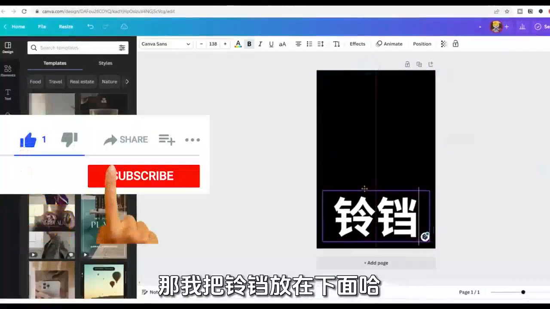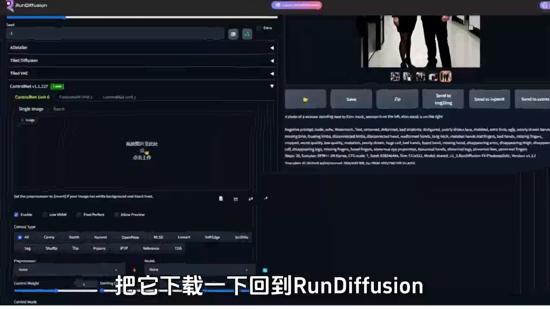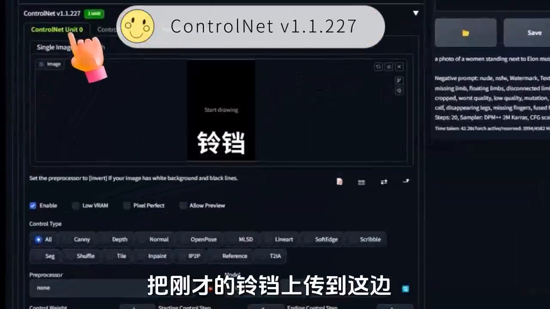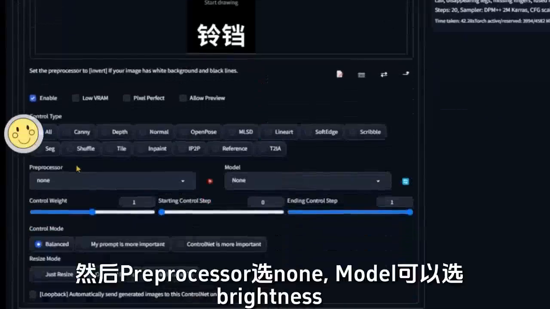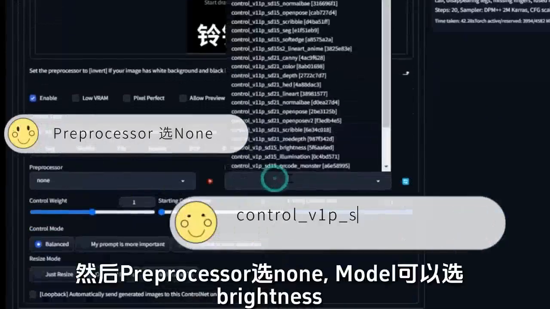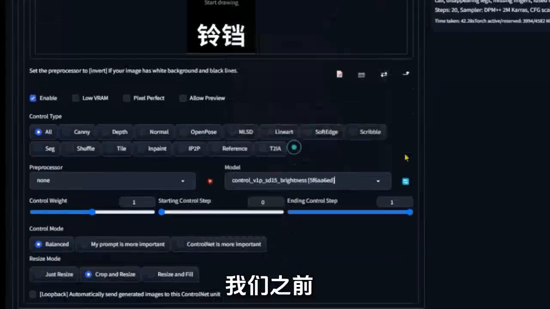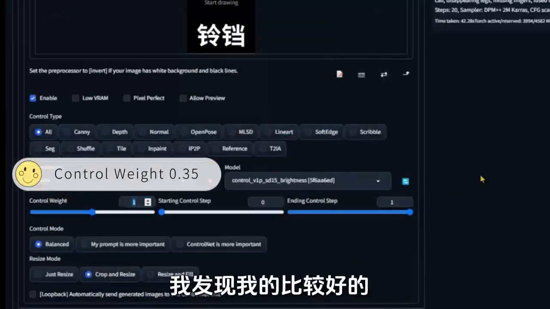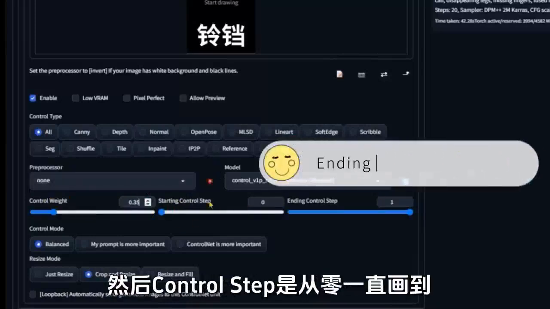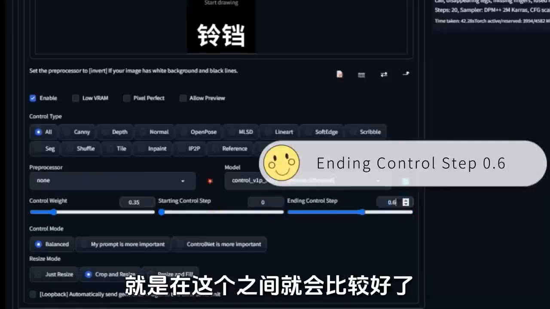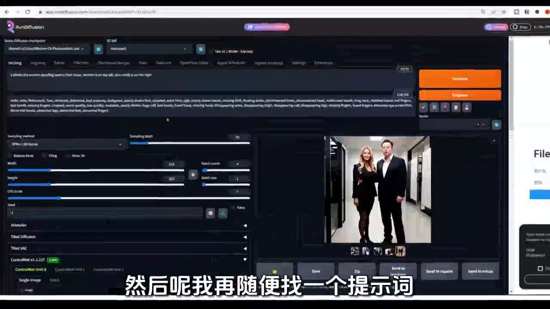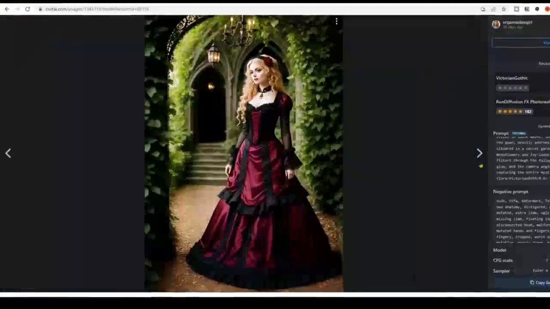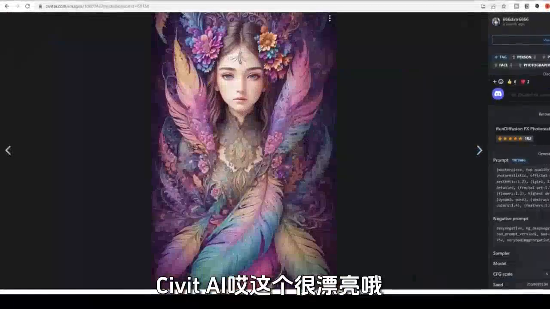For example, if I don't want this plus sign, I want a bell instead, because I hope everyone can open the bell, so I put the bell below, download it, and go back to Run Diffusion. In the first ControlNet, upload the bell that was just downloaded. Preprocessor chooses none, and for the model choose brightness, which we often chose when we did QR codes. For control weight, I found mine is better after trying a lot: it's 0.35, and the control step drawn from 0 to between 0.5 and 0.6 will be better. Then I will find a random prompt to save to AI.